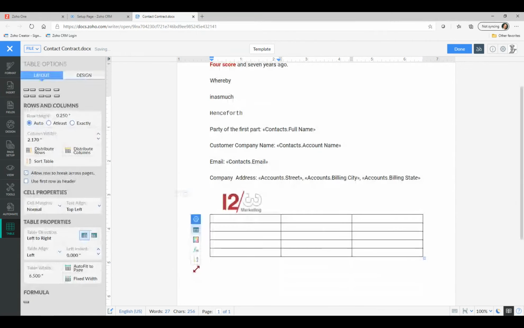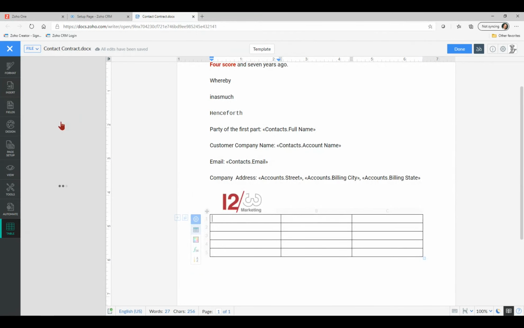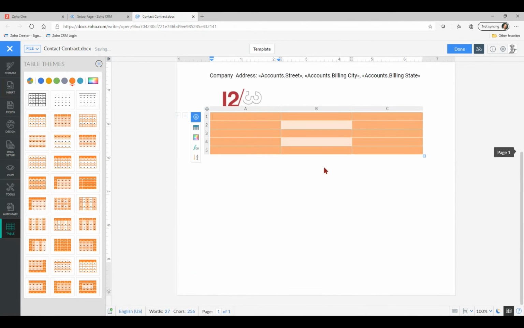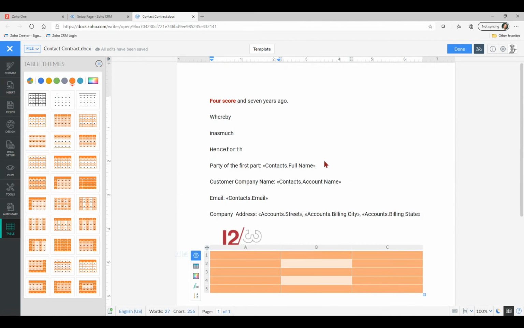I can then format my table. If I go over here, I've got lots of table formats. If I like a theme like orange, there's all my orange themes. And so there's a lot I can do here. I'm going to say done.